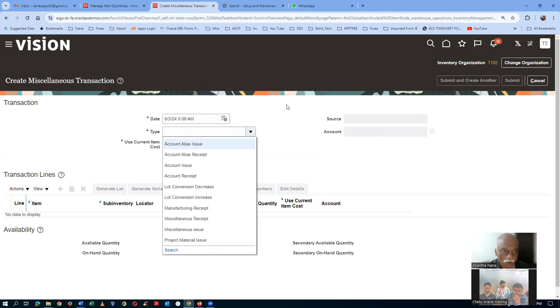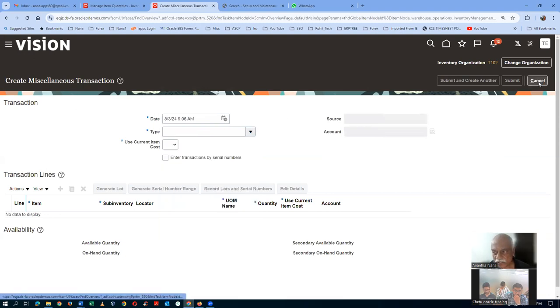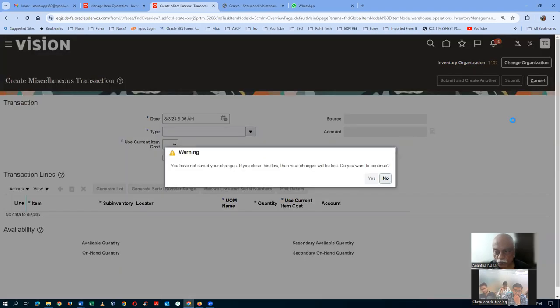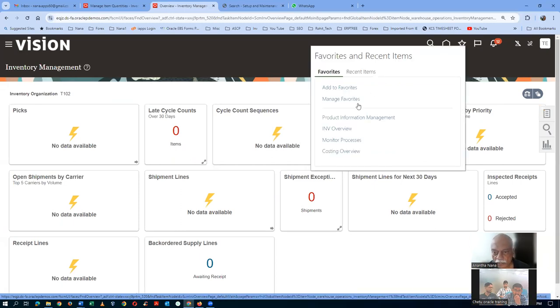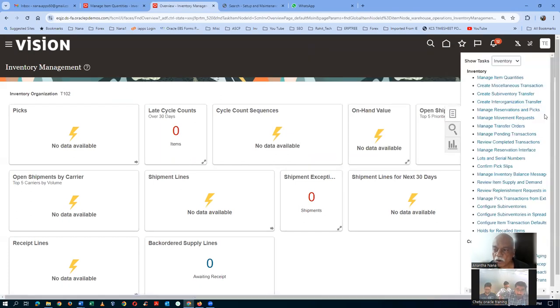Sorry, not this one. Sorry, not a create. Create interop transfer. So cancel it. I have to go for an interop transfer. So you click on it. Fine, go there. I'm in Inventory Management. Click on the star icon. Then you go to the manage inventory overview. And then here, you go there and perform an interop transfer.